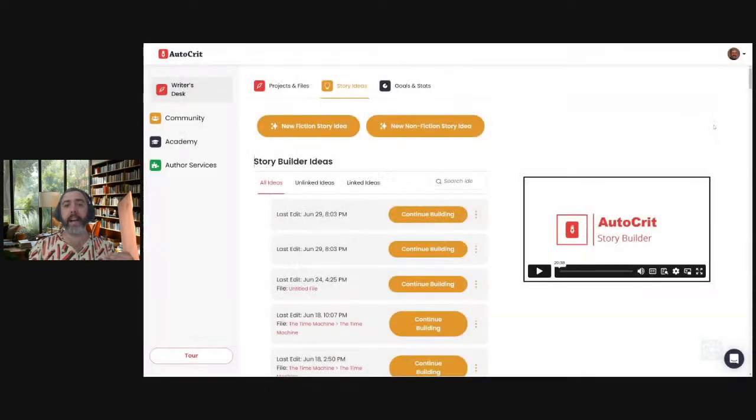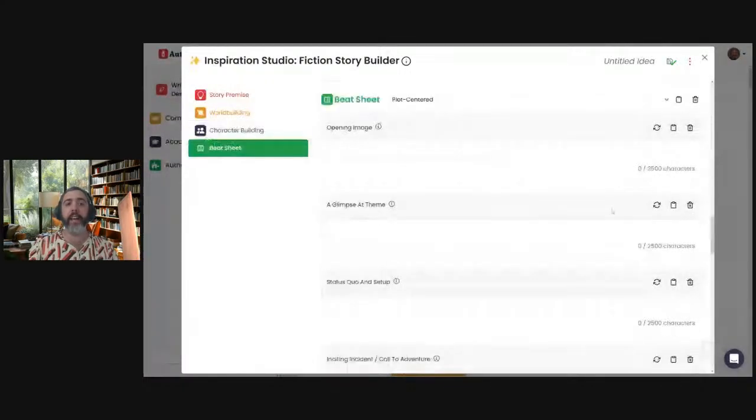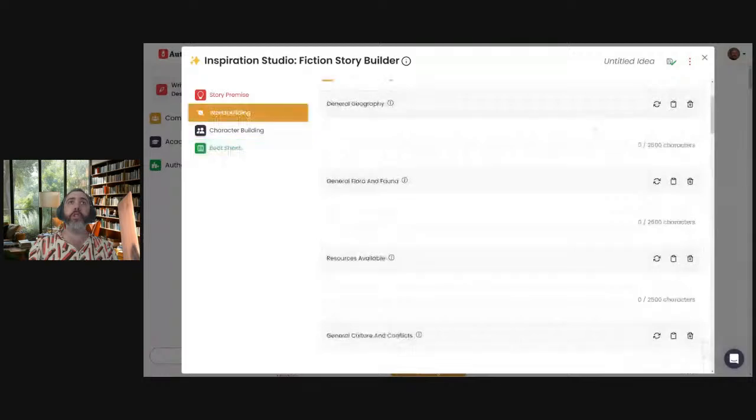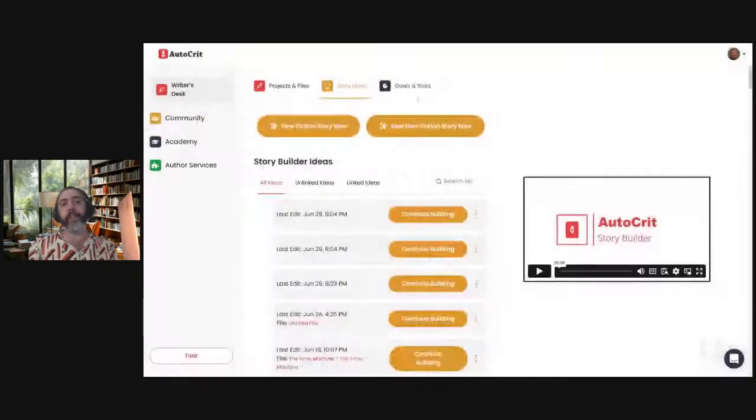So the more buckets that I have filled out in advance, the more I will have for the story builder to work from. So I could myself fill out my story premise, my world building, my character building, and then when I get down to the beat sheet level, it would have all of that information. I could even go so far as to write even my beat sheet. And I could use this whole thing as just a way to get ideas and to organize my thoughts, right? And again, it's up to you. Do you want to get ideas from the story builder? Do you want to just use it as a way to organize your thoughts? It is all up to you, however you want to use it.